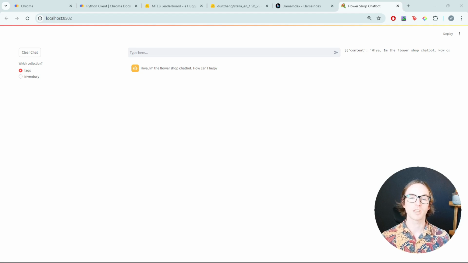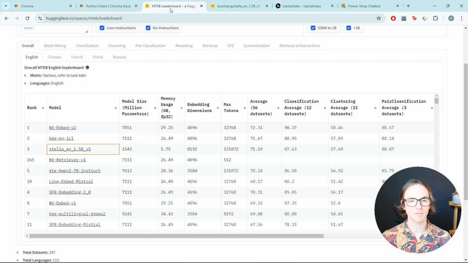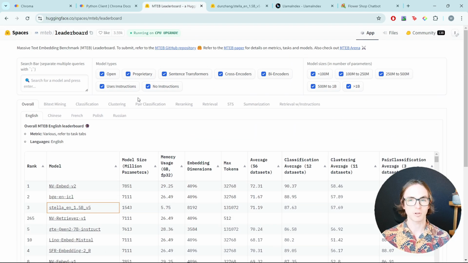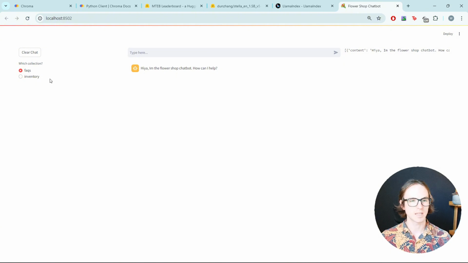Right, in this session, we're going to be setting up a knowledge base for our flower shop using ChromaDB, which is an open source vector database, and it can run locally. We're going to be using an off-the-shelf HuggingFace embedding model, and we're going to be using LlamaIndex to host it locally. What we're actually going to build is this addition to the front end where we can choose which part of the knowledge base we want to query.